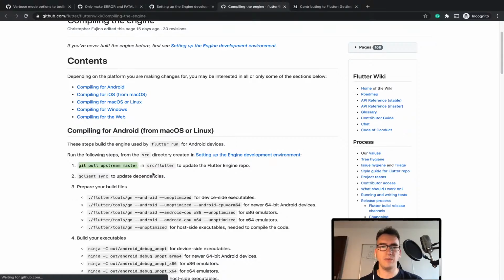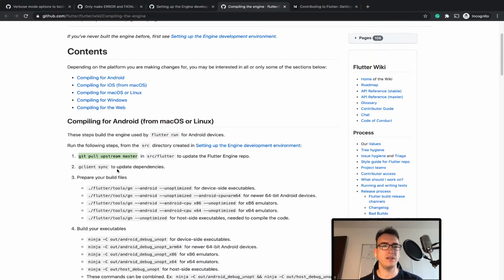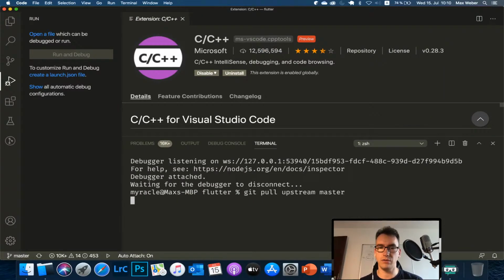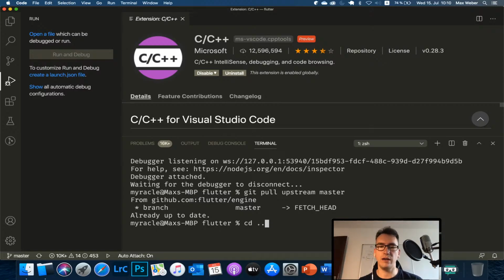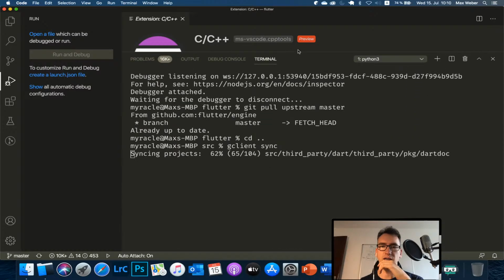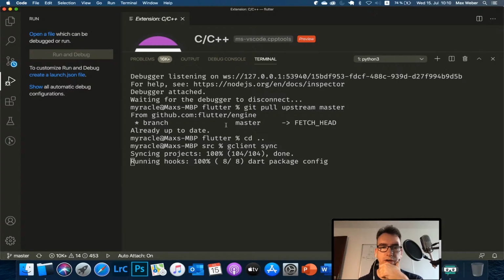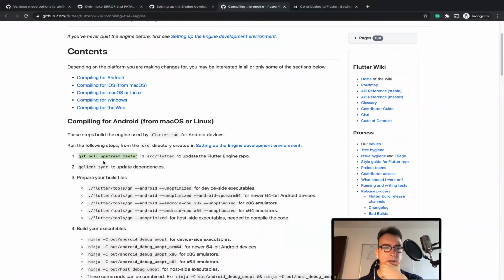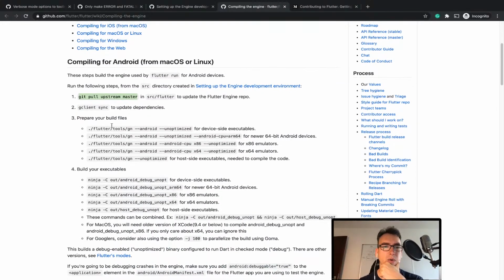Exactly, so we get the upstream again, and after that we call again gclient sync. And I think most likely I have to go one level higher and then gclient sync. And from experience from the last time, this could really take a while, so let's hope that it's fast this time. So it's now getting all the newest information from the clients, from the engine, and hooks everything up. So that should work. And after that we can prepare our build files.